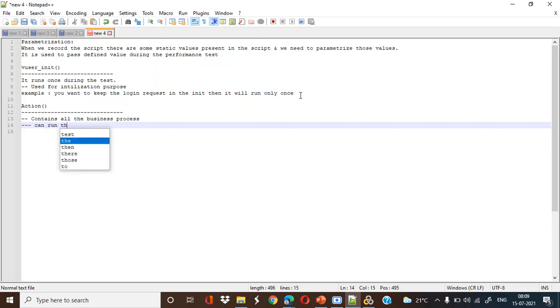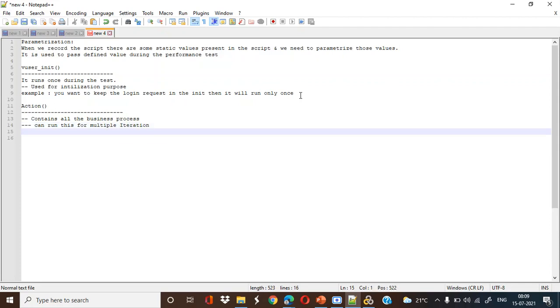You can run this for multiple iterations. It has the real user activity, which can be put under this particular action.